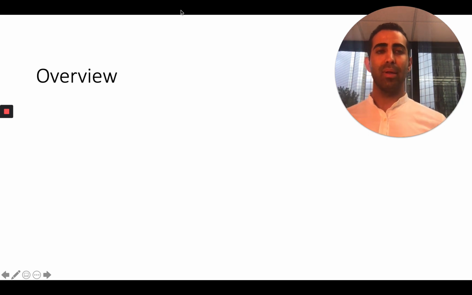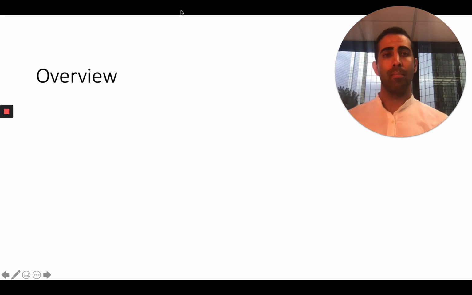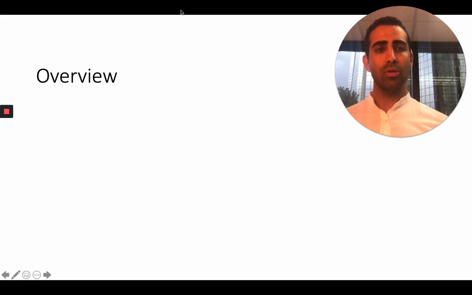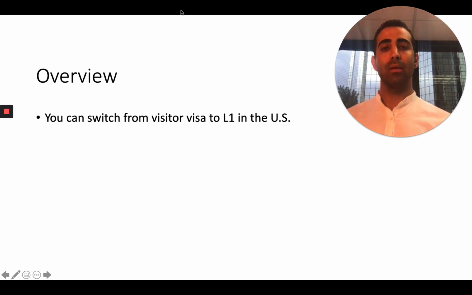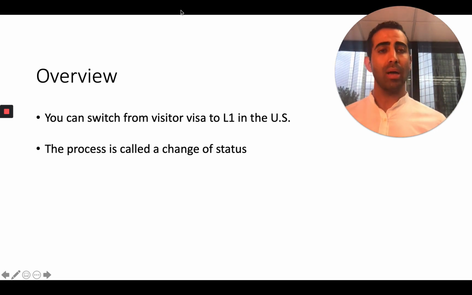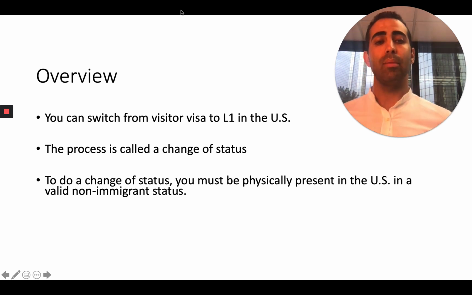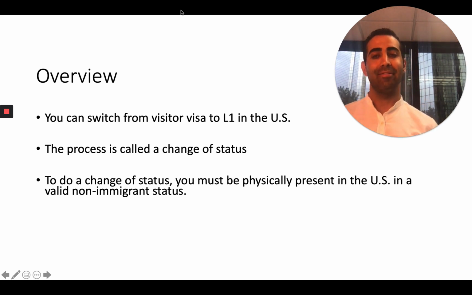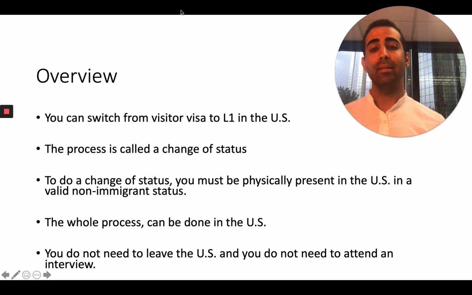Now that we've explained the requirements, the benefits, how to do this whole thing, and some important points about doing the change of status, I want to just really quickly go over what we discussed. You can't switch from a visitor visa to L1 status while you're in the United States. The process is called a change of status. And to do a change of status, you must be physically present in the United States in a valid non-immigrant status. Again, the whole process can be done in the United States, and you do not need to leave the US, and you do not need to attend an interview.